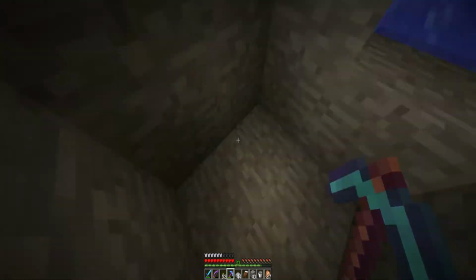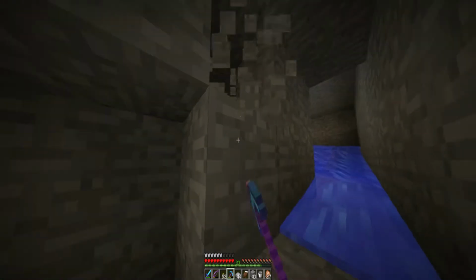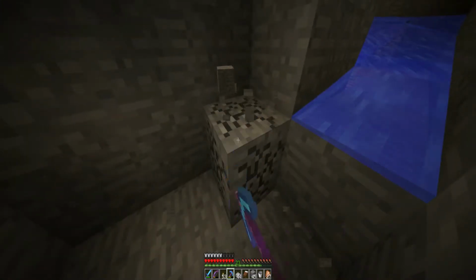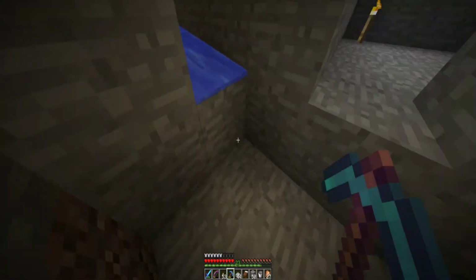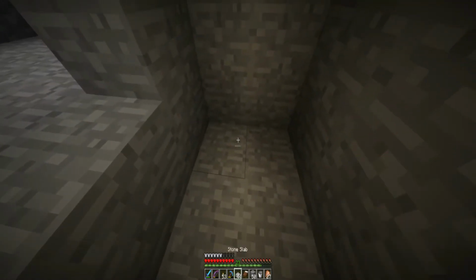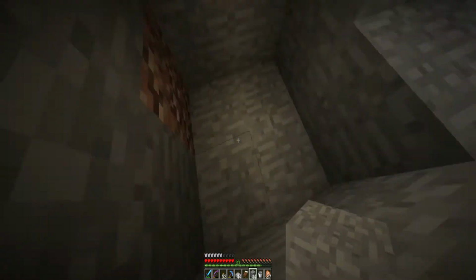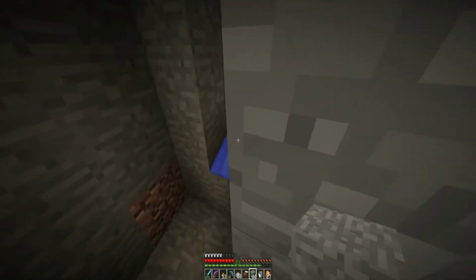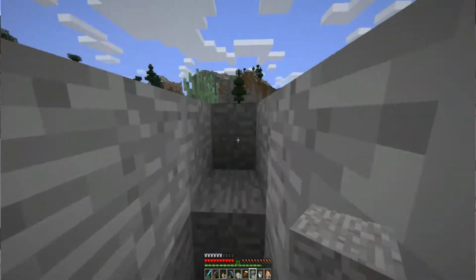Now as you can see, I have made this 1 block short, but that's okay. I can fix that. And then I will just cover this right back up. Now we have our 2x2 pool right here, and I'm gonna go up here and just double check and make sure everything is flowing correctly.